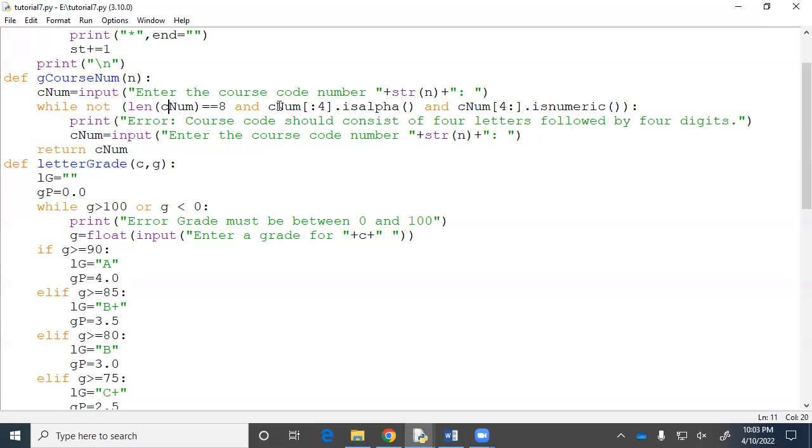Then what this is doing is, the string's called cnum, and this is a way of saying the first 4 characters. Go from the start of the string to character number 3. First 4 characters, so it's the one before the 4. It's going to take the first 4 characters and they must be letters of the alphabet.